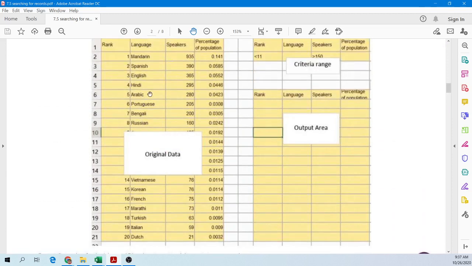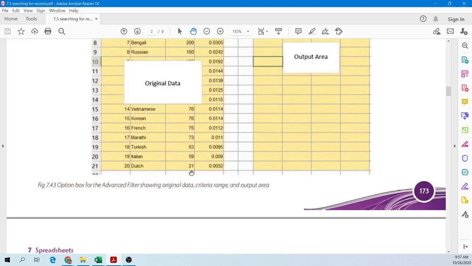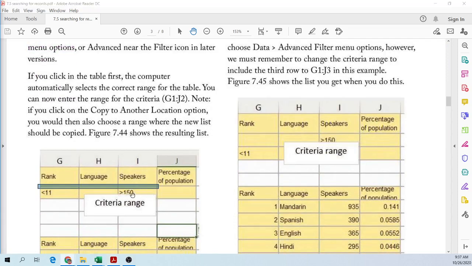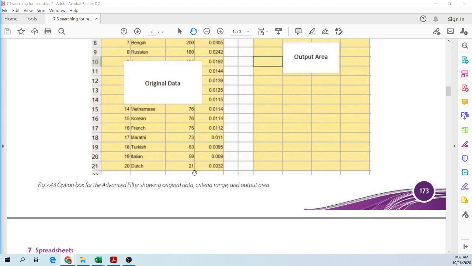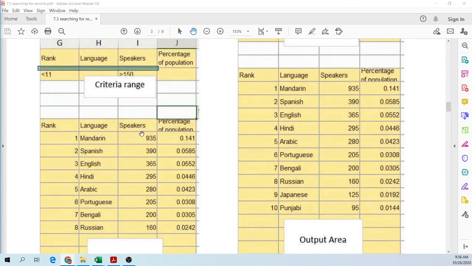Because if we look back at the main table, the original data, notice there are ranks that are greater than 11. You have 14, 15, 16, 17 and going on. And we also have speakers that are less than 150. We have 21, 59, 63, 73 and so on. But notice they did not show up inside of this filtered area because those did not match the criteria.